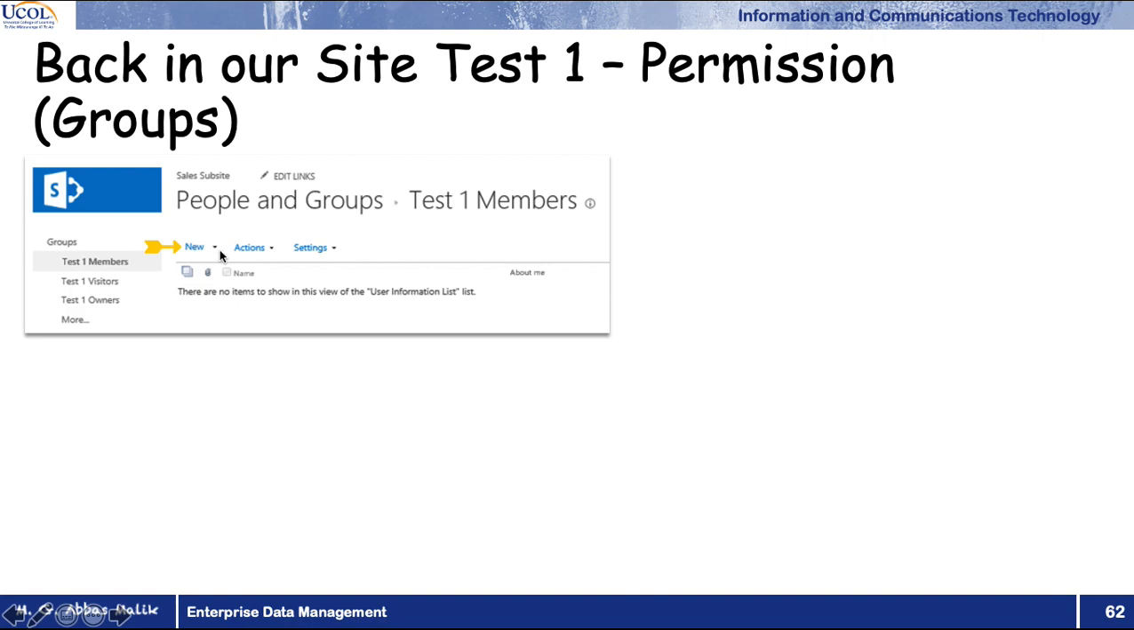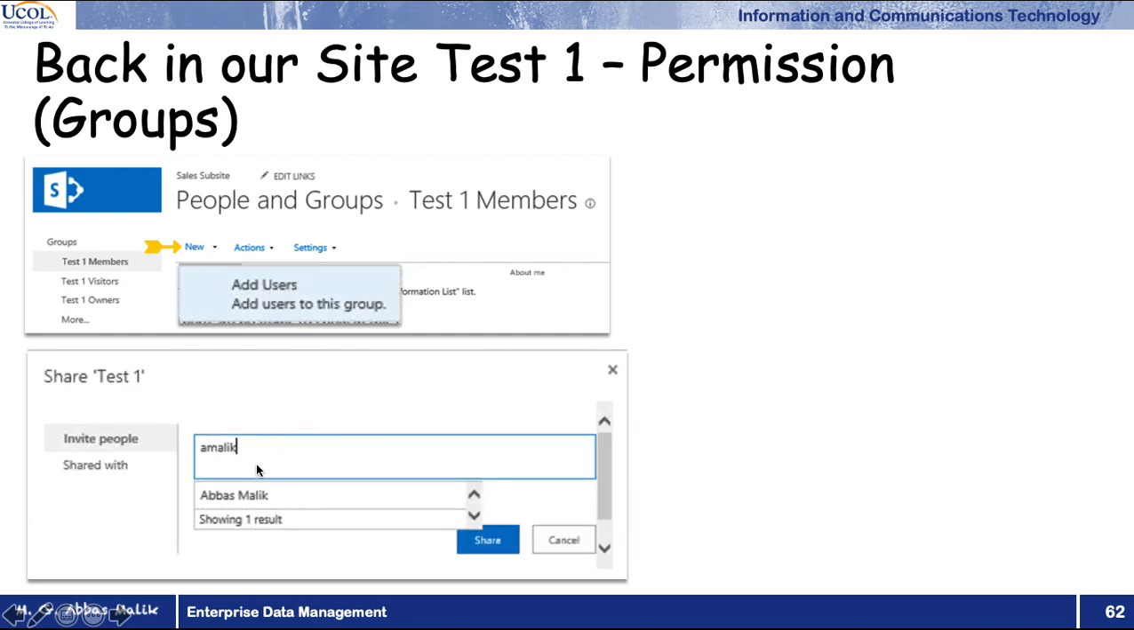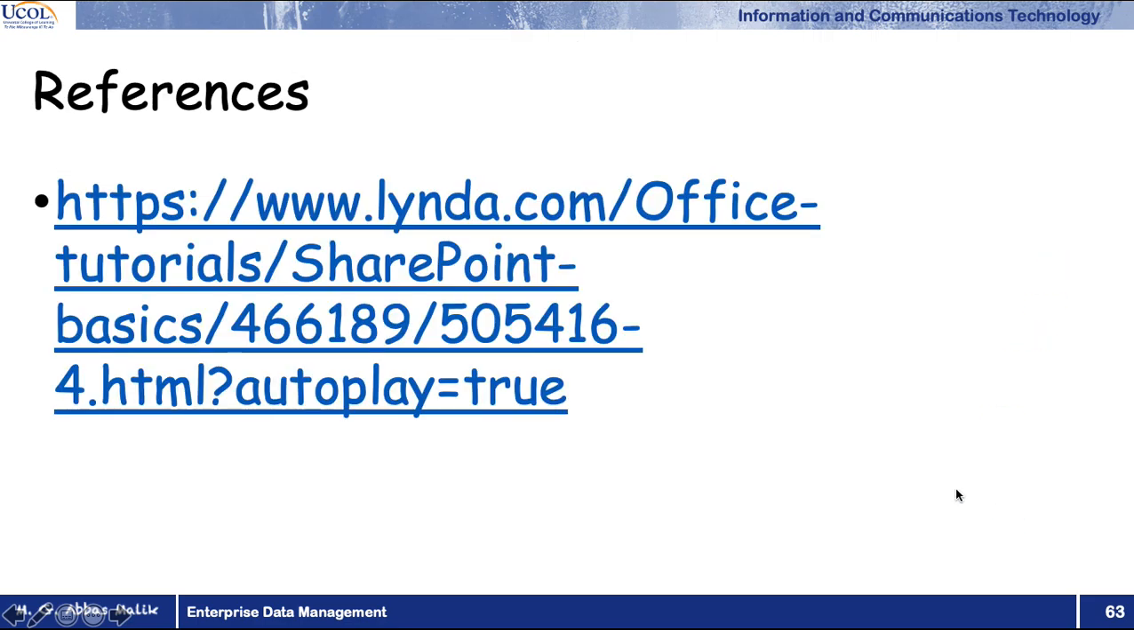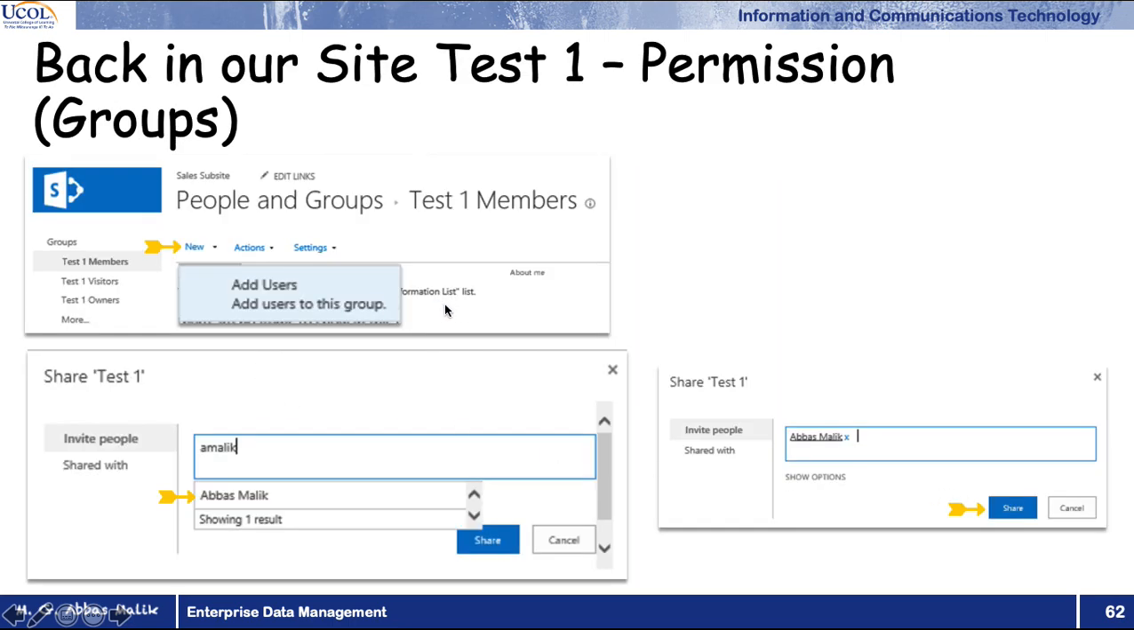When we want to add the Abbas Malik user inside the Test One Members group, we click on New, choose Add User, and I type A Malik. A Malik is the username. When I click on that, it will show me the option Abbas Malik as one result. When we click on that result, it will show me something like that. You want to add it, so say yes, I want to share it. We click on Share, and then you can see that person inside this group.